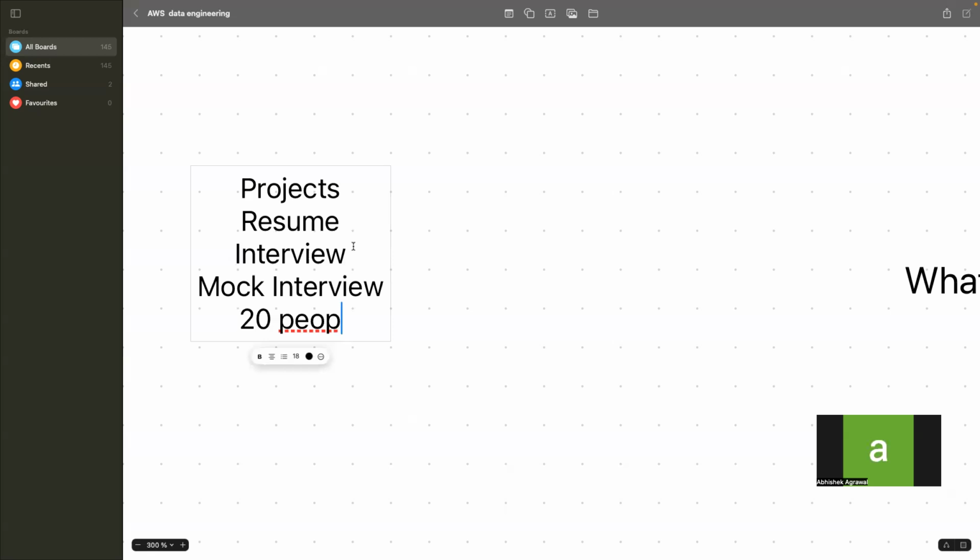And then it's a 20 people batch size. So it's a small batch size in which you can learn together and ask questions, and it will give you the feel that the tutor knows you and you know the tutor. It gives a real-time feeling. That is what it gives you. So this is how we will proceed.